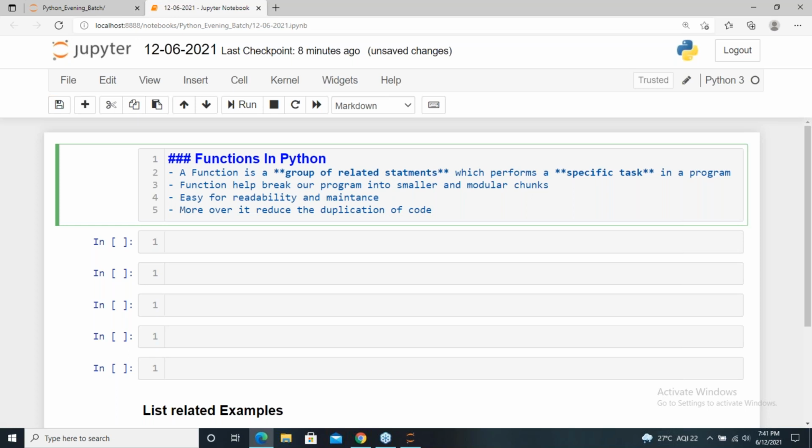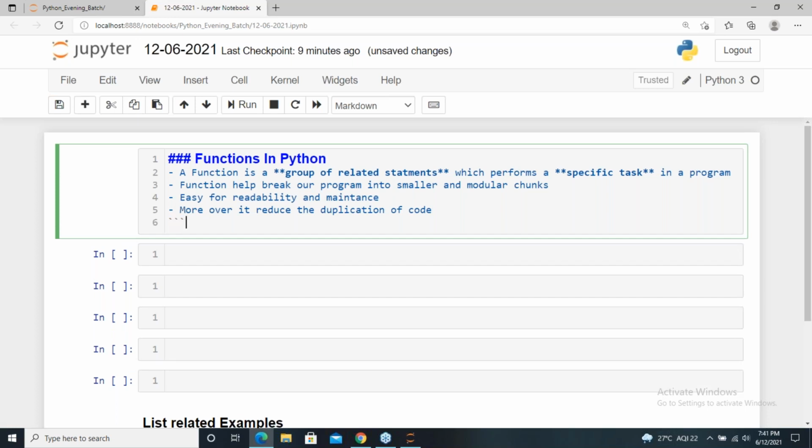It moreover reduces the duplication of the code, nothing but there will not be any same type of code existing in your program. There'll not be any same kind of thing. Okay, it means something like this.